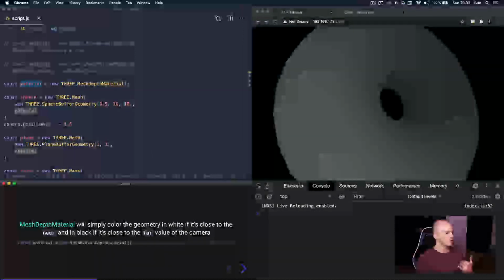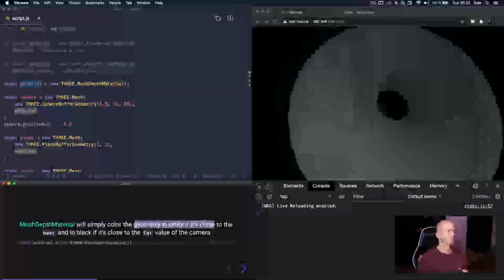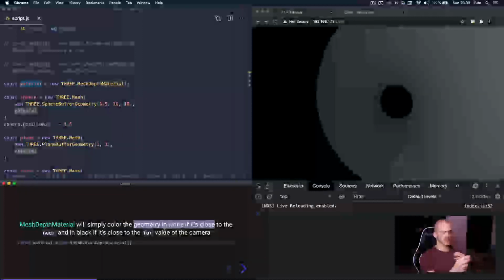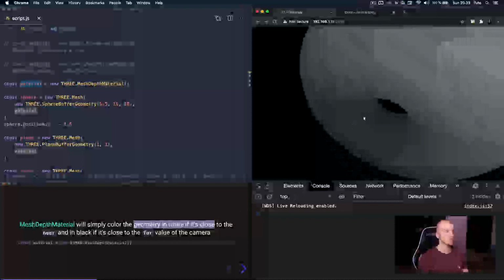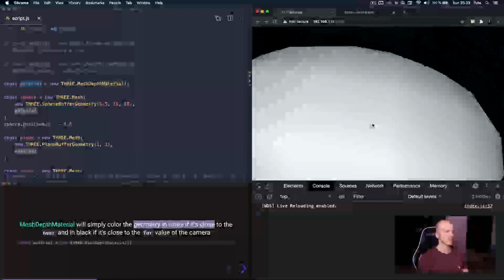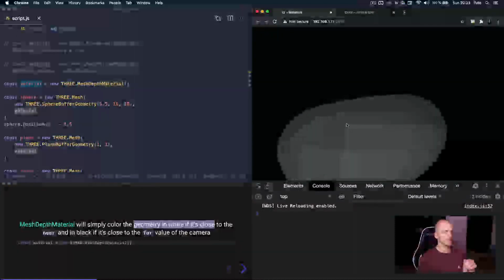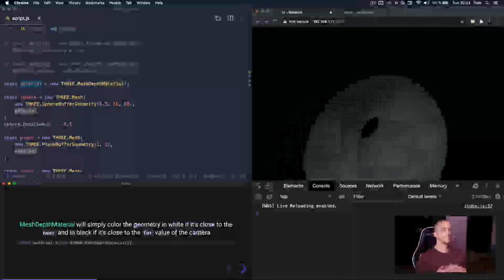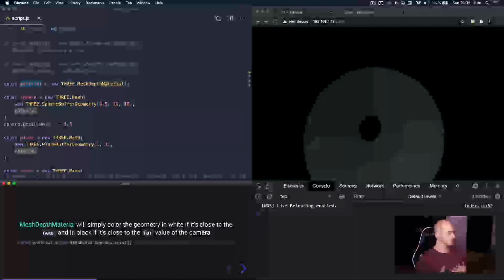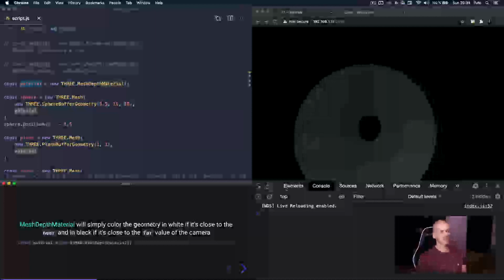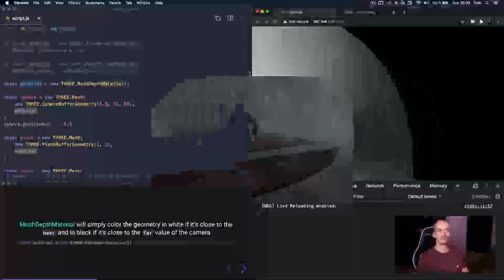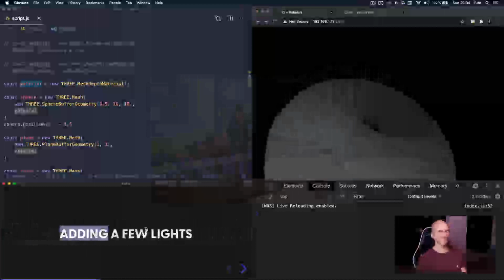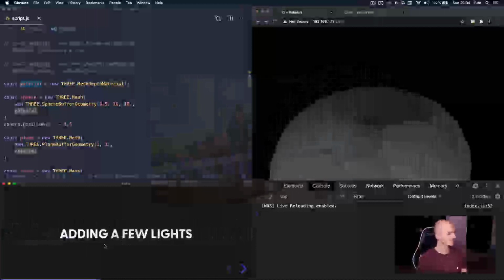The mesh depth material will simply color the geometry in white if it's close to the near of the camera. Remember the near and the far. So if the geometry is close to the near, we get white. As you can see, it's white when it's very close. And if it's close to the far, it gets black. All right. This can be used for many things, for creating fogs, for pre-processing, which is stuff we are going to learn way later. In our case, it just looks funny because you can have a Silent Hill effect. So why not? Maybe one day you will have to use this one, but actually we will use this one in a later lesson. You will see why exactly.